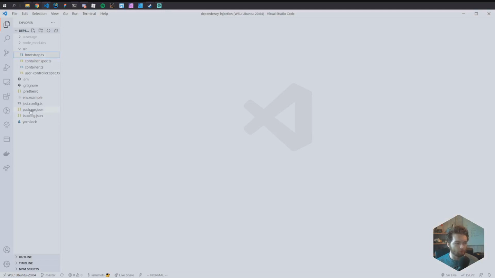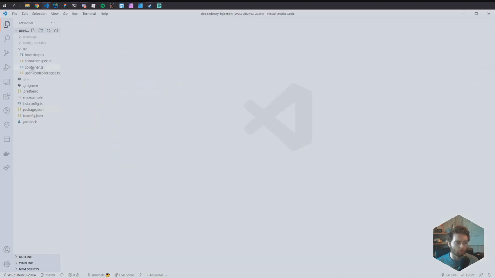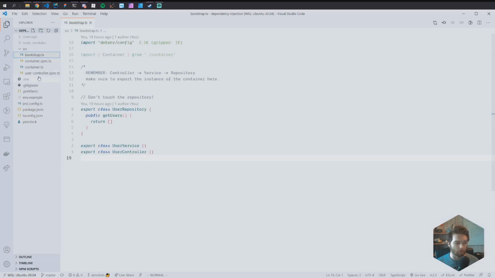In this project, if you go to package.json, there are two scripts, test container, test final. Do them in this order. Do test container first, get all the test green, move to test final. Test container will be about the container.ts, and test final is about bootstrap.ts, which uses the user controller.spec.ts. Inside here, there's a note for you to read. It imports the container, hint, hint, you need to do something with it. And this repository is something you don't touch at all. You do need to touch this though.